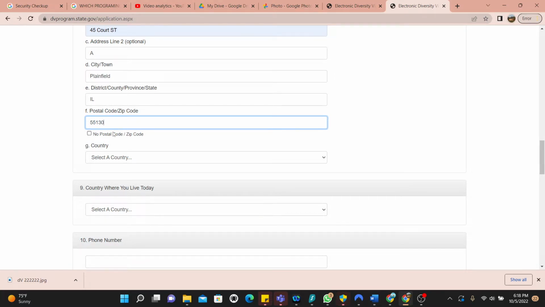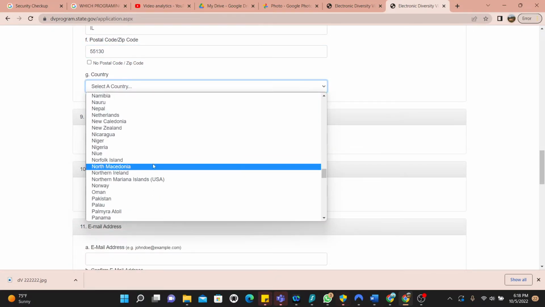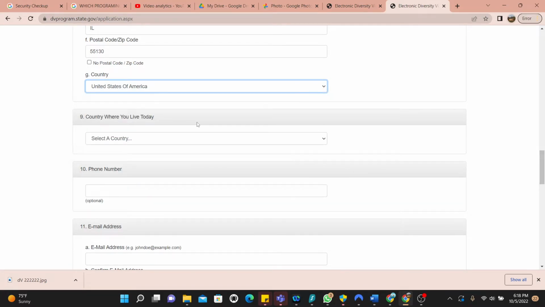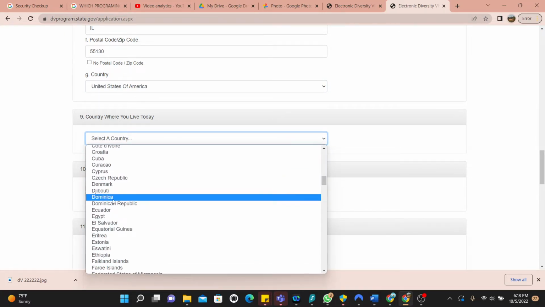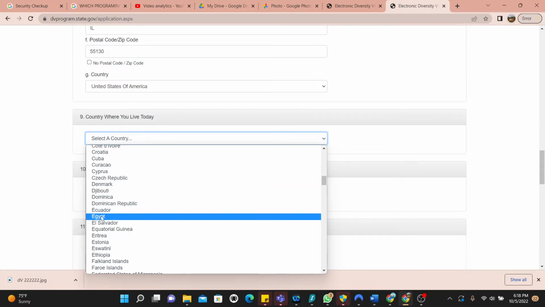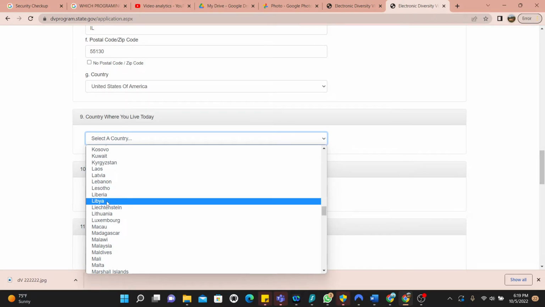All right, no postal code, and you can pick the country. If the country is the United States or wherever you've put the address, go ahead and select the country right here, where you're living right now. This is the country where you are right now. So let's say you are in maybe Cyprus or Denmark or even Ecuador or wherever in the world, right? So go ahead and click the country where you are right now.